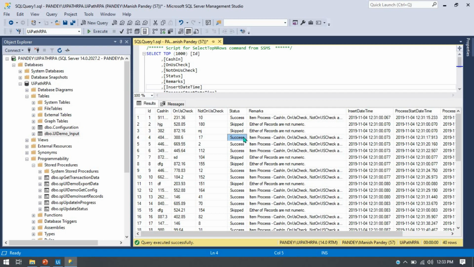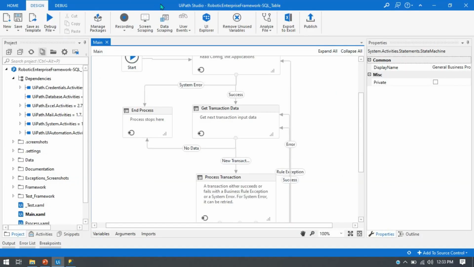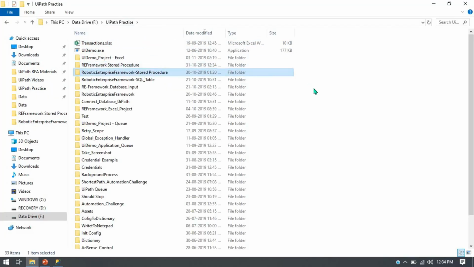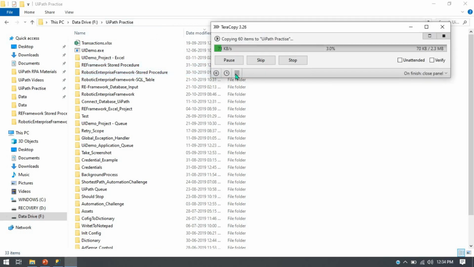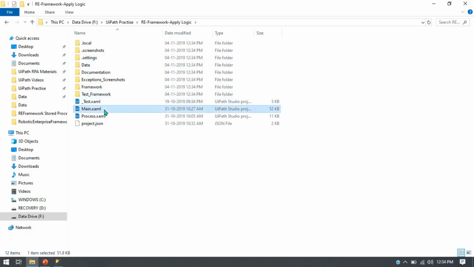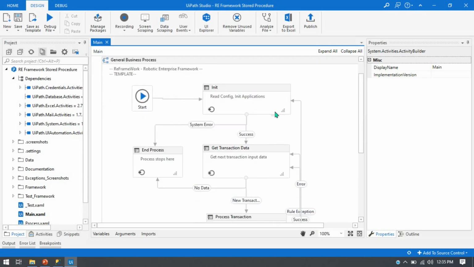So let me first delete this data and let me close this, and I am going to take the same project, this is Robotic Enterprise Framework. I'm going to copy the same project and change the name. I'm going to put the name here, reframework apply logic. Now I'm going to open this project from the main XML file, and the only thing that we need to change is the insert query.